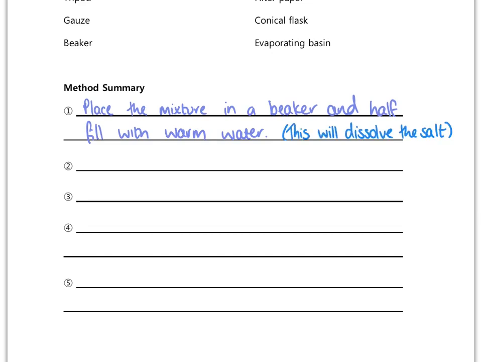What will we do then? Well, just to ensure that all the salt dissolves, what we're going to do is stir it with a glass rod. You'll notice that on your equipment list. So we're going to stir with a glass rod, and that is to ensure that all the salt dissolves.